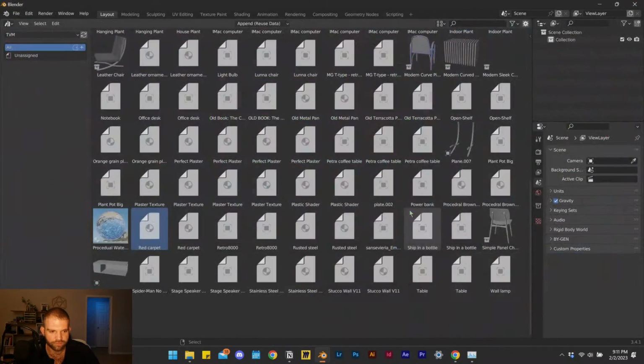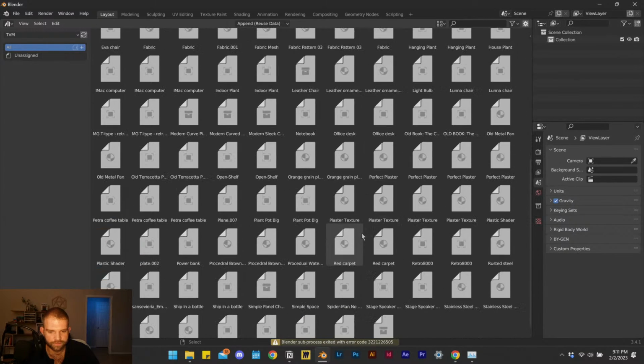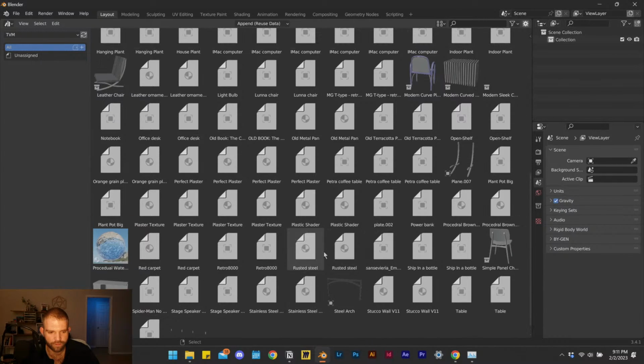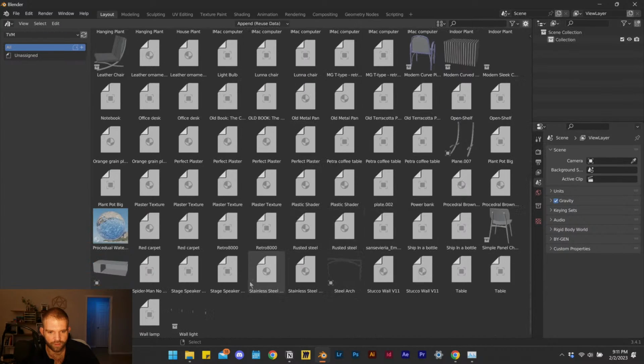close it, and now when I go to my asset browser, and it reloads, we will see our light fixture. So we have our wall light here, and we have our steel arch right there.